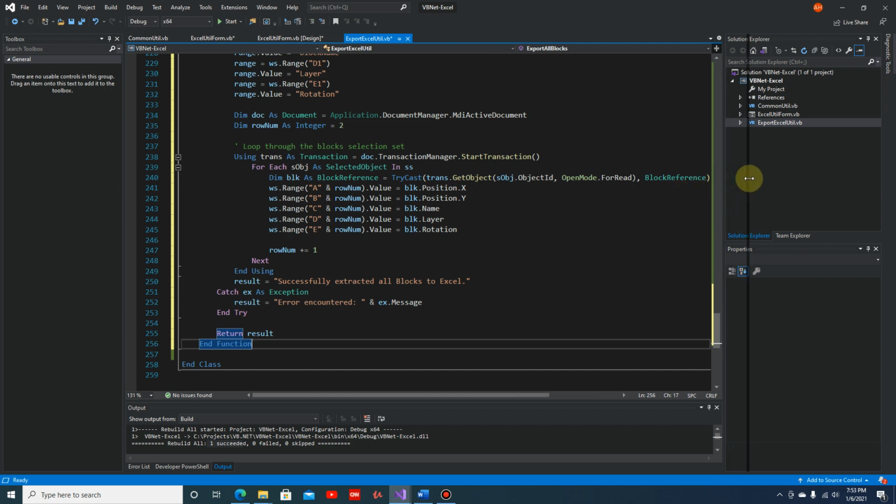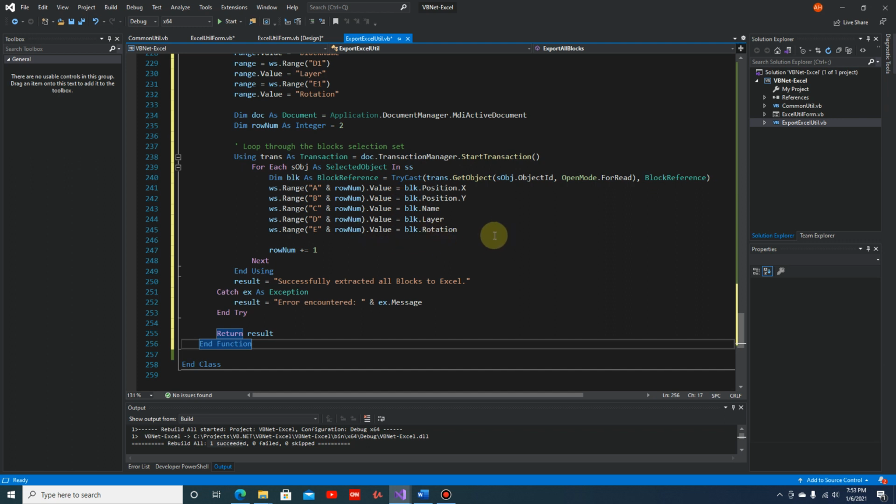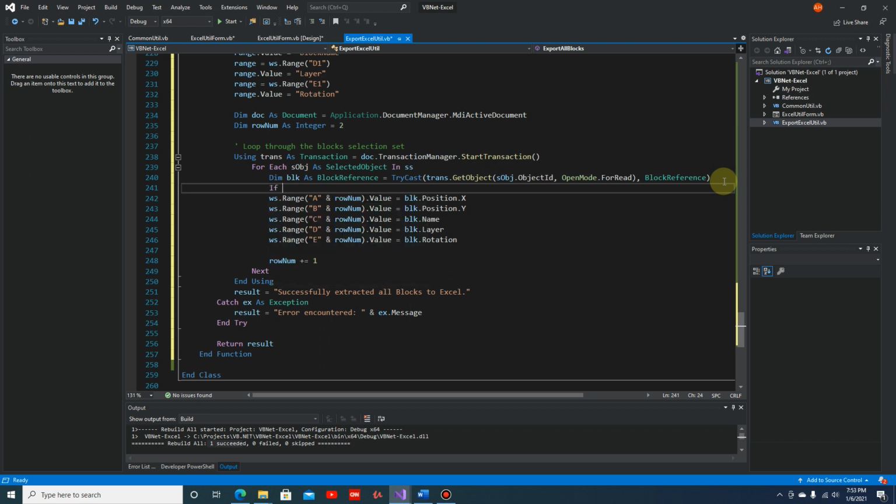But there is one thing that I have to add here, because we mentioned that the blocks will only be extracted if they don't have any attributes. So in this case, now that we have a handle of the block object, we have to make sure that we validate this. So if blk dot attribute collection dot count equals 0, which means that they don't have attributes, so that is valid.